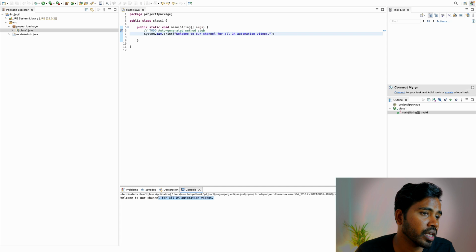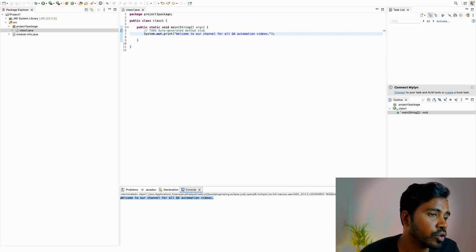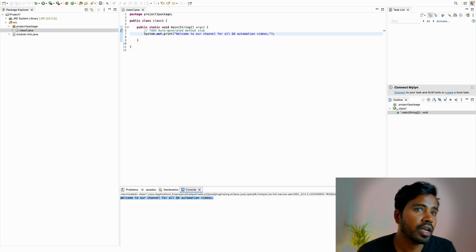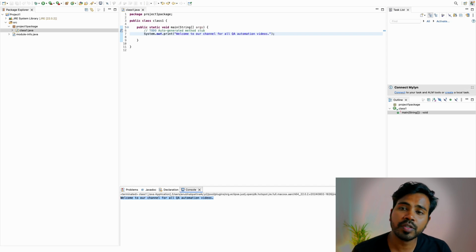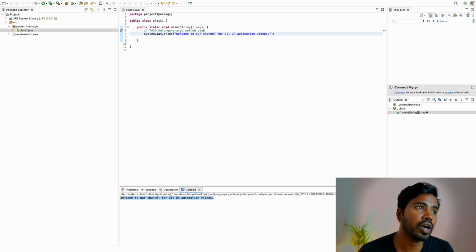Now we can see whatever sysout we have tried, which is System.out.println, the same thing we are able to print here. Now that is all for the first video. In the next video we'll proceed with the rest of the framework development. We'll try to understand how the architecture should be for creating any framework, what the logic should be, and all the algorithms as well.